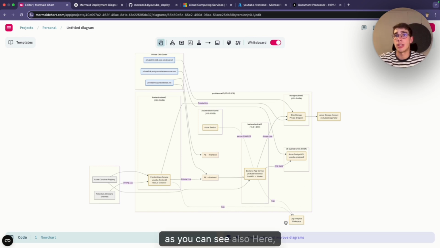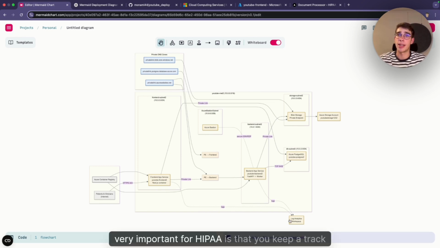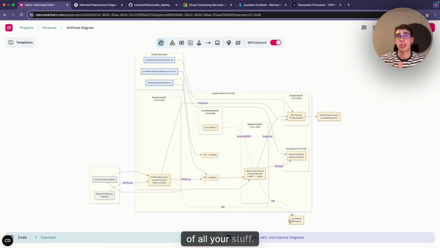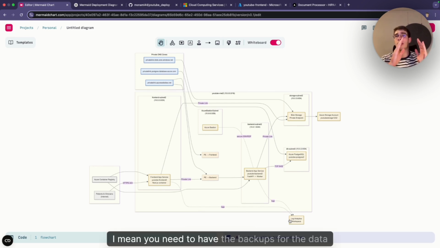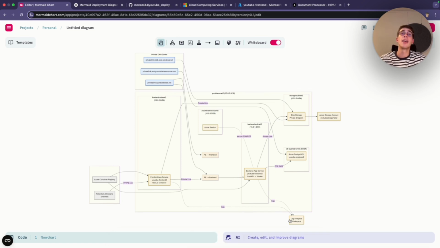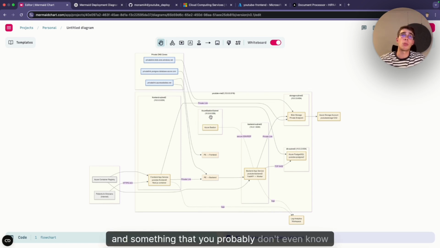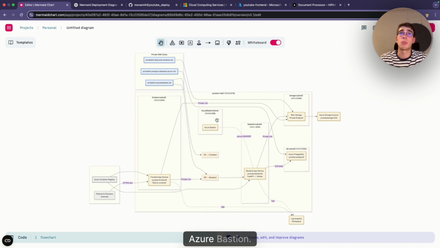Now, as you can see also here, very important for HIPAA is that you keep track of all your stuff. So you really need to have backups for the data, and you need to have very extensive logs and analytics. And something that you probably don't even know what it is: Azure Bastion.